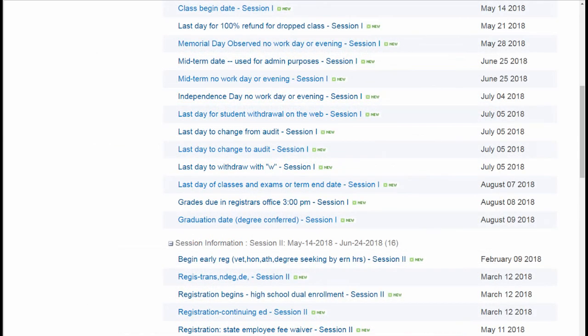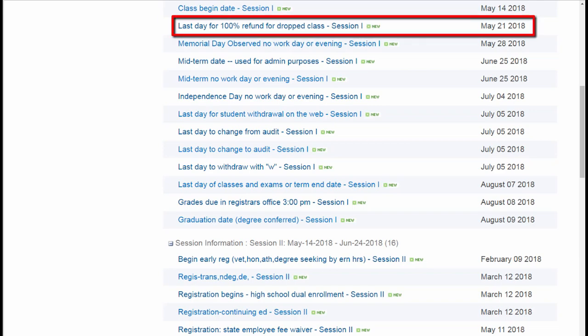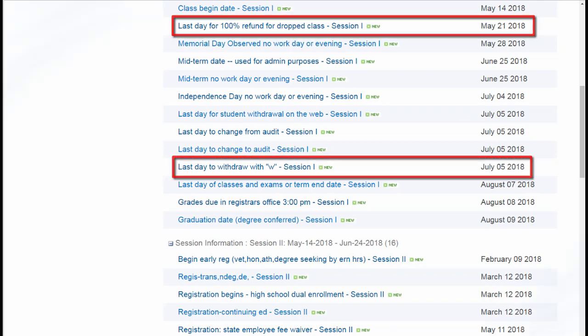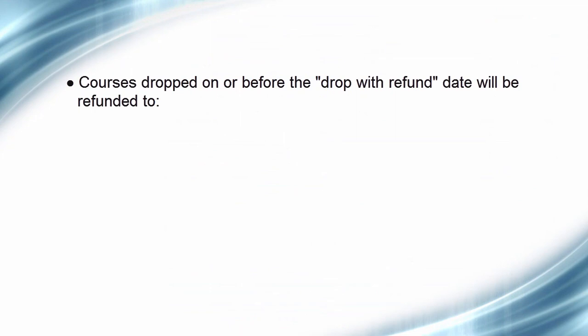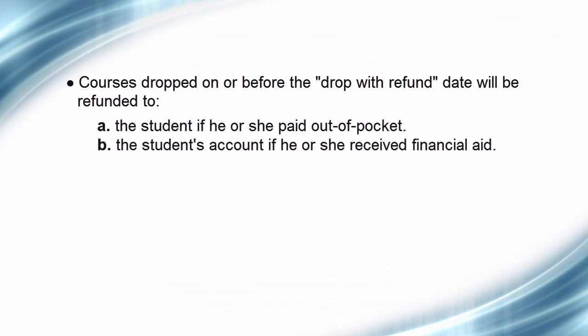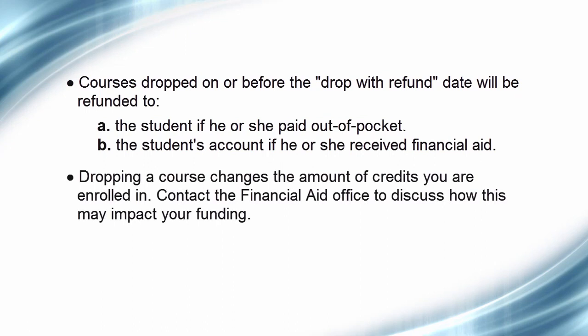Each session in a term has specific date ranges during which students can drop courses with a refund or withdraw from courses. Courses dropped on or before the drop with refund date will either be refunded to the student if he or she paid out of pocket, or back to the student's account if the course was paid for through financial aid. Dropping a course changes the amount of credits you're enrolled in, so if you do receive financial aid, it's very important to contact the financial aid office to discuss how the dropped courses may impact your funding.